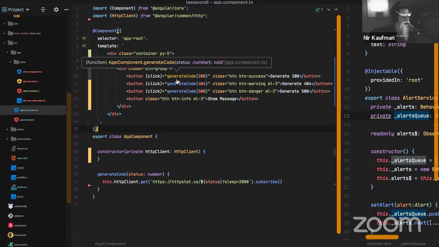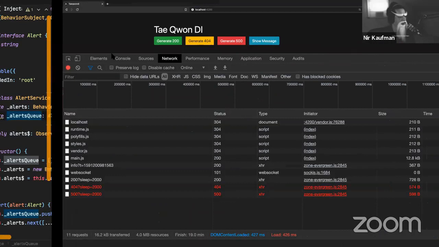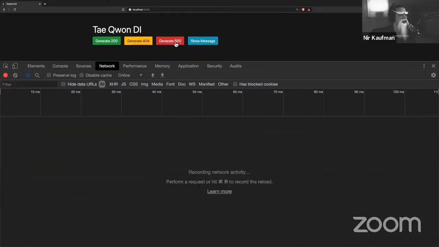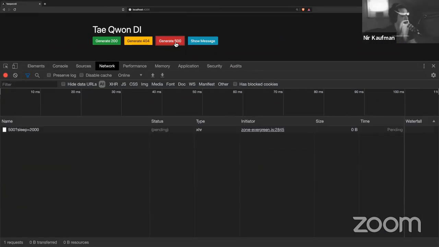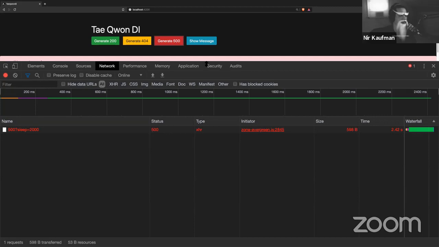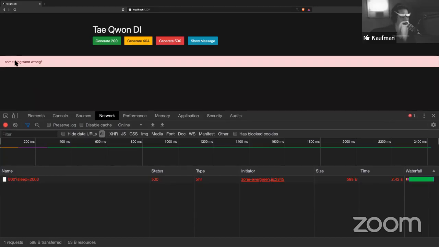and try to see if we can get something. Going back to the browser, I'm going to try to generate a 500, and we get a nice alert right here.